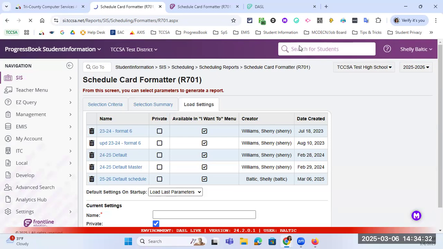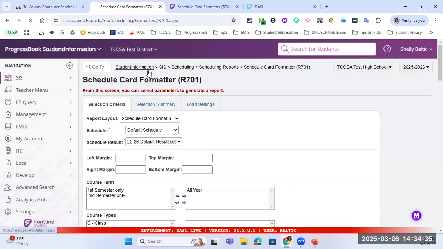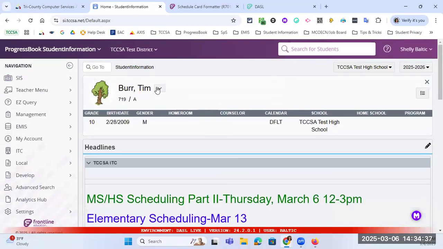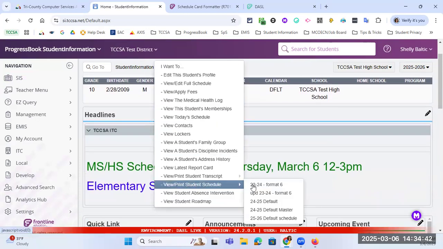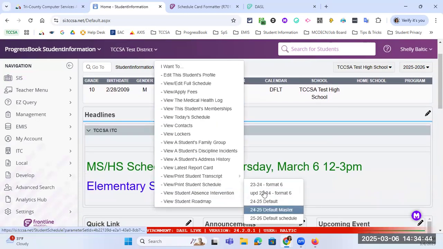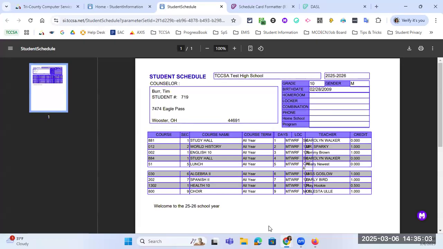But now if I put a student in context, I have Timber here. I have him in context. If I go to I want to, I can say view print student schedule, and notice all of Sherry's old ones are on here. That's why you want to clean those up. Okay, so I know that the new one that I created was the 25, 26, and as long as it's not private, other people can use these. And once I click on that, it is going to create the schedule on the fly for the student. So now I have it and I can print it out if I want to.